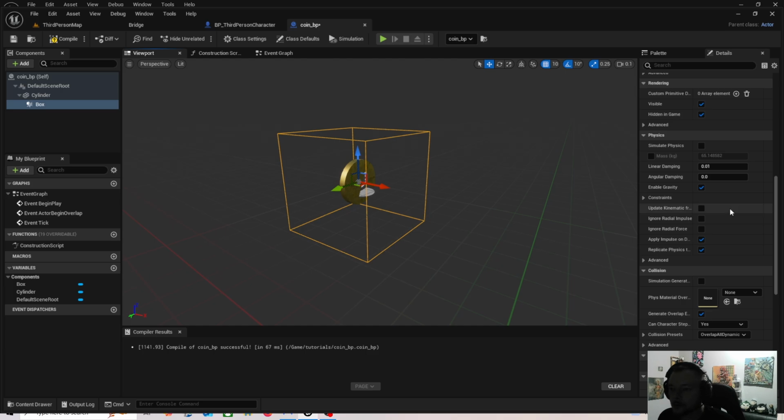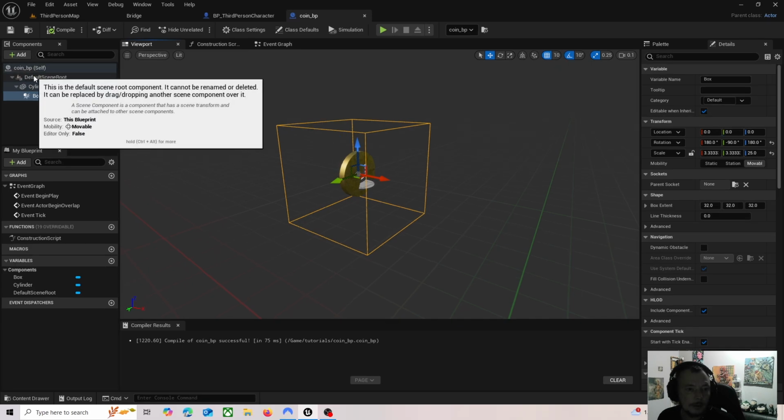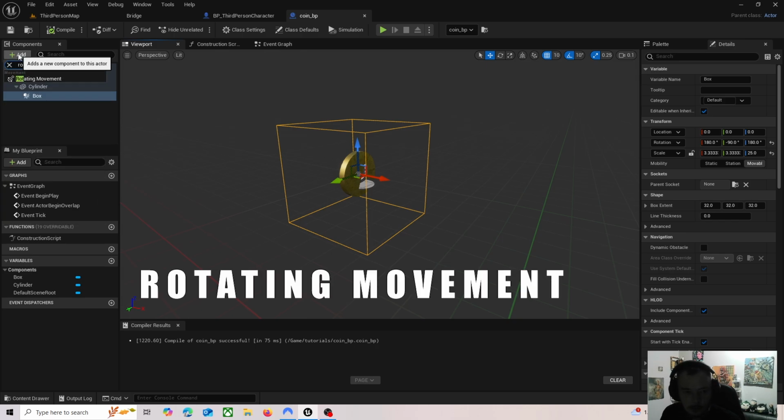Now this box collision is going to be the thing that, when the player walks into it, will trigger the code. So this box is basically like a trigger. We'll do some code with that in a second. But go back up to add, and then type rotating movement.